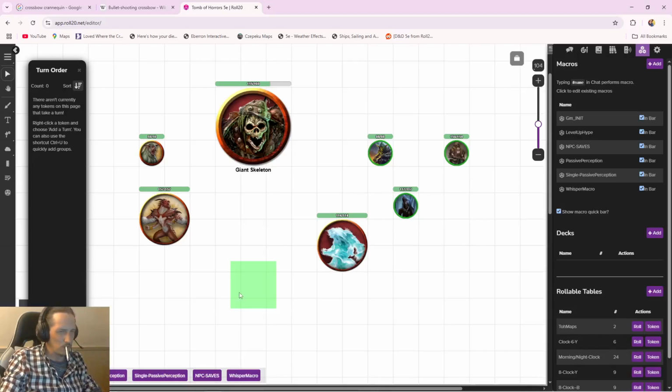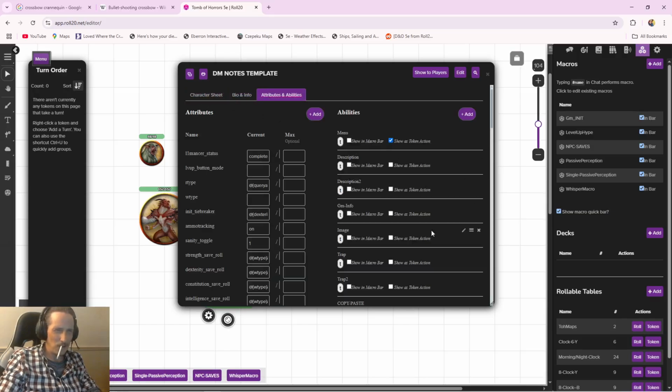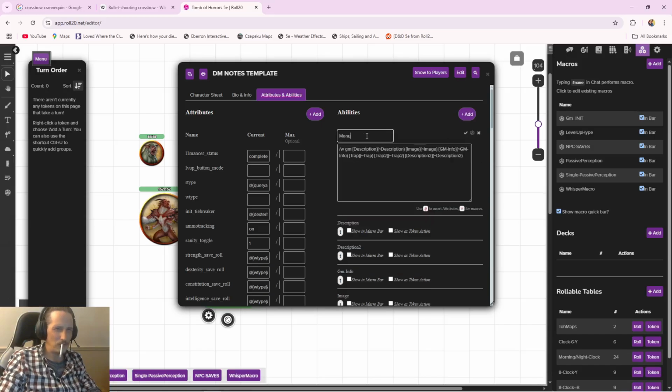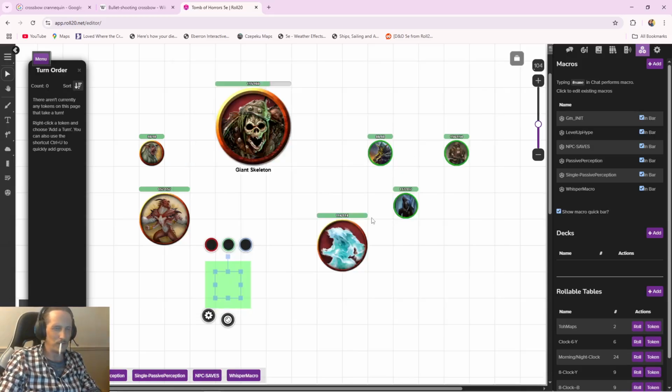Okay, so we talked about making this little DM token thing and how it's basically an invisible character that has its own character sheet and abilities. So we can add those abilities. Each one of them has a name and a field of text where we can put stuff in, and a little check mark to make it a visible token.